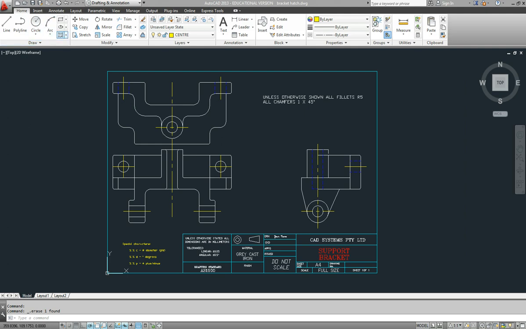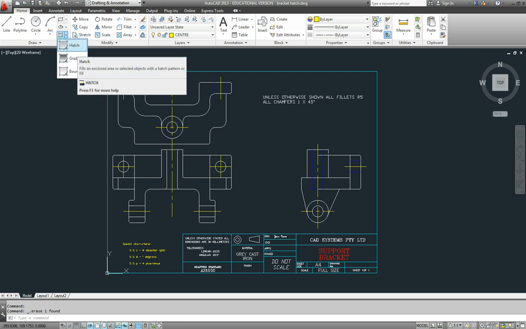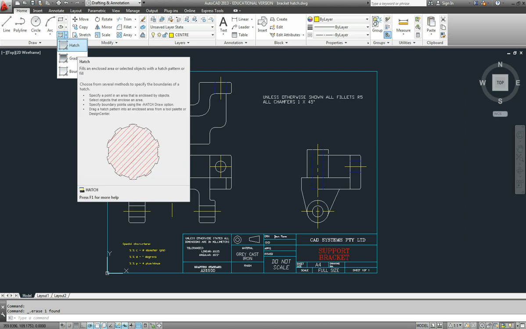Under the draw menu we've got a pull down up here for hatching. There's a couple of different options here: hatch, gradient, boundary. We'll just deal with hatch. Gradient gives you pretty colours. You can shade from one colour to the other, or a solid colour.